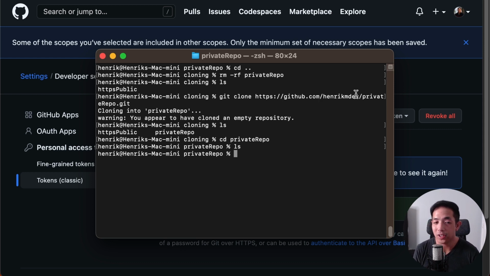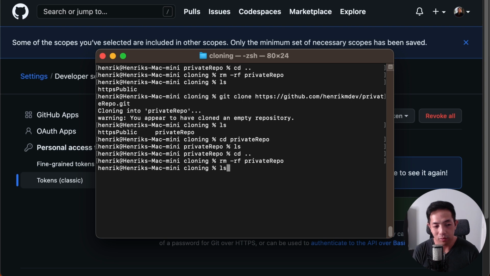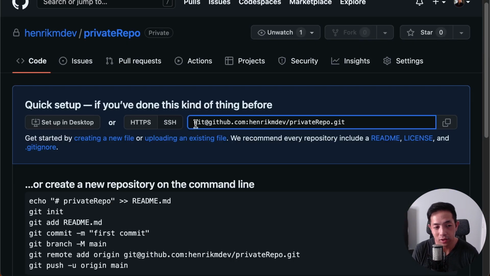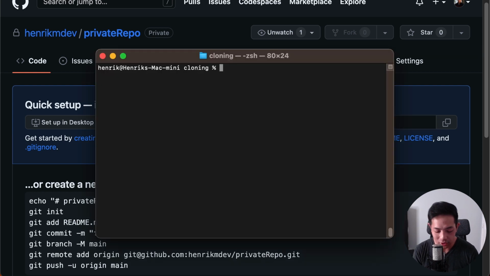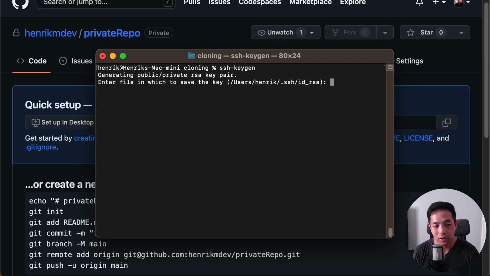All right, now let's move on to SSH. So I'm going to back out here and delete the private repo again. But this time we're going to clone it using SSH. So this is the link you'll use for SSH. Before we use this link, we have to create our own SSH keys. All you have to do for SSH is type ssh-keygen in your terminal. Then it's going to give you some prompts. Just press enter to accept the defaults.